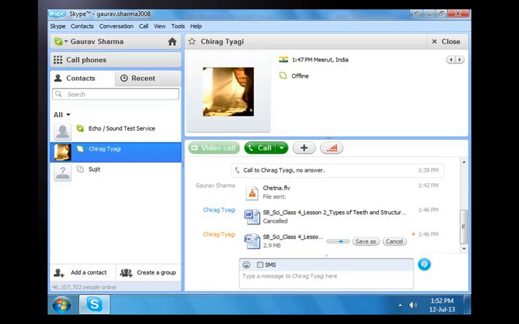You can see a notification on the chat window with the file received and the progress of the file transfer. Once a file has been downloaded, you see a notification, File Received, next to the file. To open the file, click Open File or click Show in Folder to open the folder in which the file has been saved.